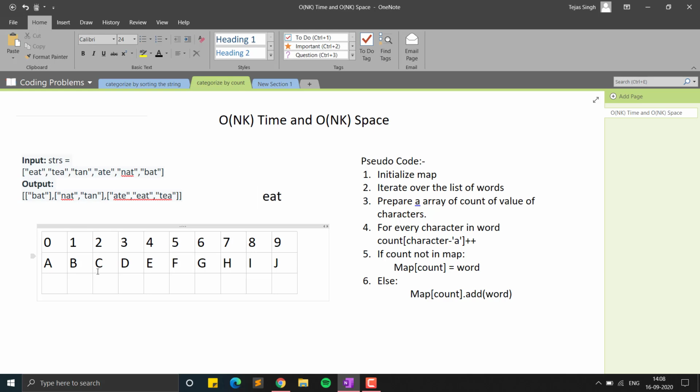So how will we store this? If you see, the ASCII value of small a is actually 97. So how will we convert it to 0? For doing that, we will simply subtract this value from a. So we will do a minus a. So a minus a will be 0. So you can see how we are indexing.